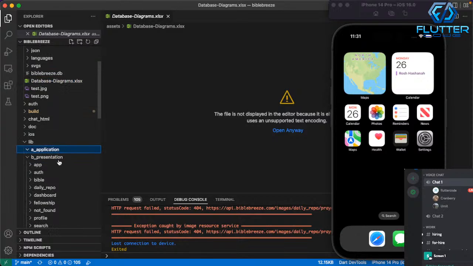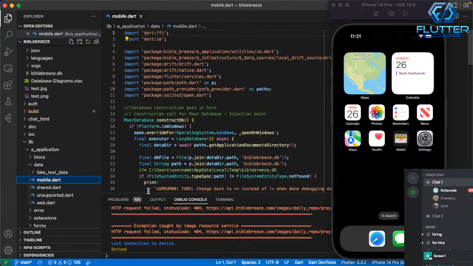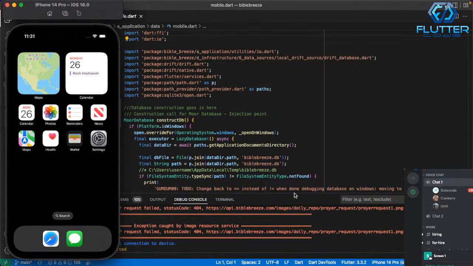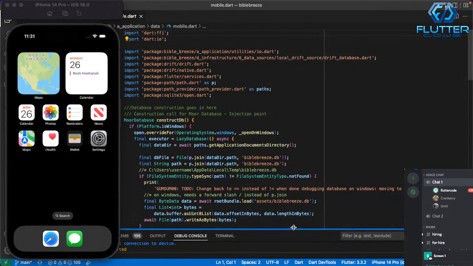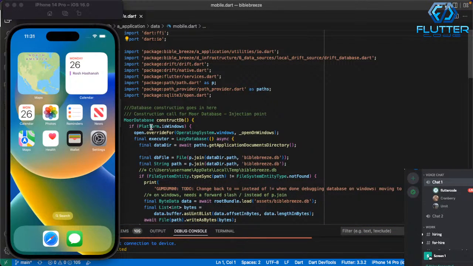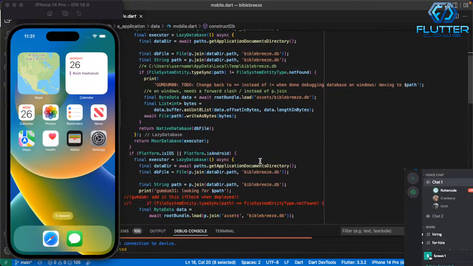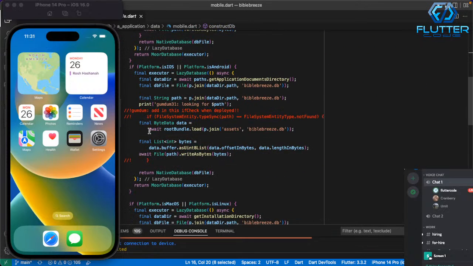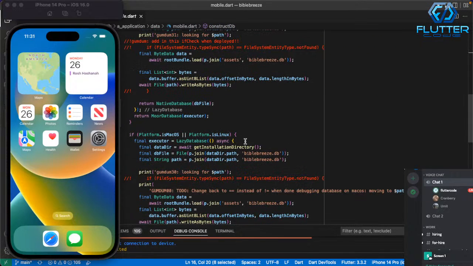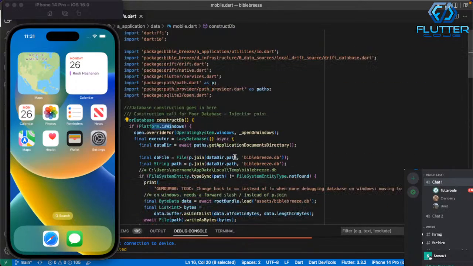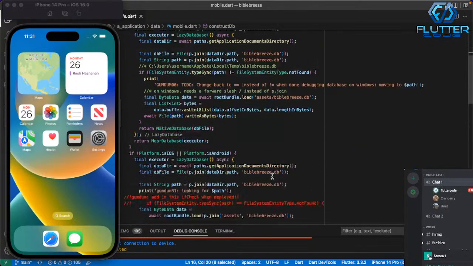Let's see, application, data, mobile, right here. Right here is where all the magic happens. This is where the database is determined. If it's on Windows, it's going to do this information here. If it's on iOS, on iPhone or Android, it's going to do this. And if it's on Mac or Linux, it's going to do this. So these are the three types of platforms that it can be on.